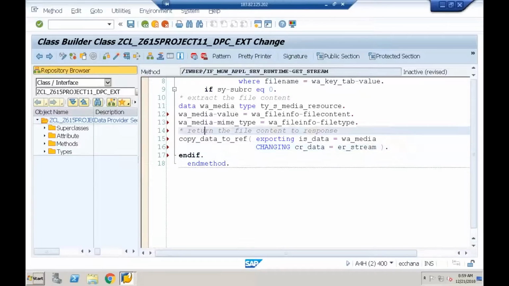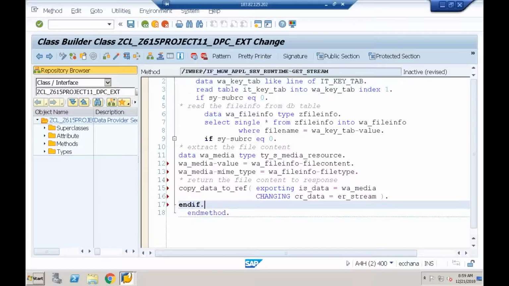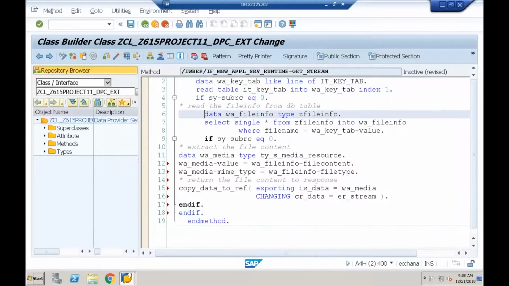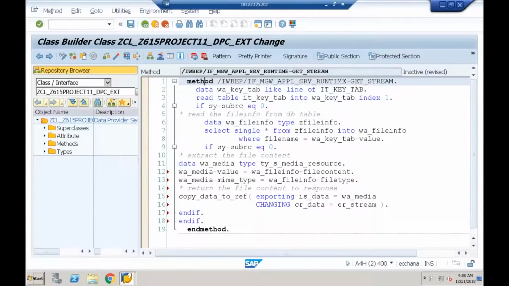What this method is going to do is download the content of the file. The content of the file is stored in our database table, so I'm getting that information from the database table. You have to return it as a response. I need a declaration of type TY_S_MEDIA_RESOURCE, which has two fields, value and mime type. Value will hold the content of the file. In our table, the field holding the content is file content. How do you return anything to the response? By calling the method COPY_DATA_TO_REF. In function import also we have used this method.